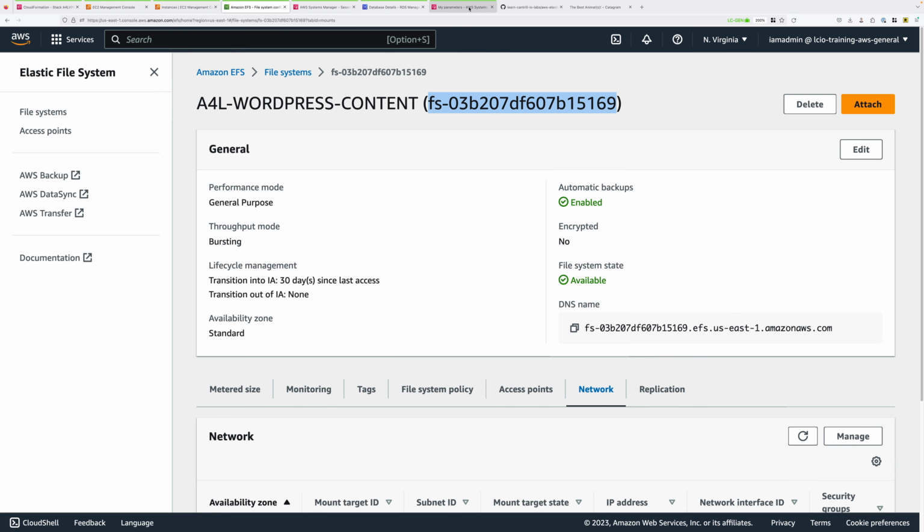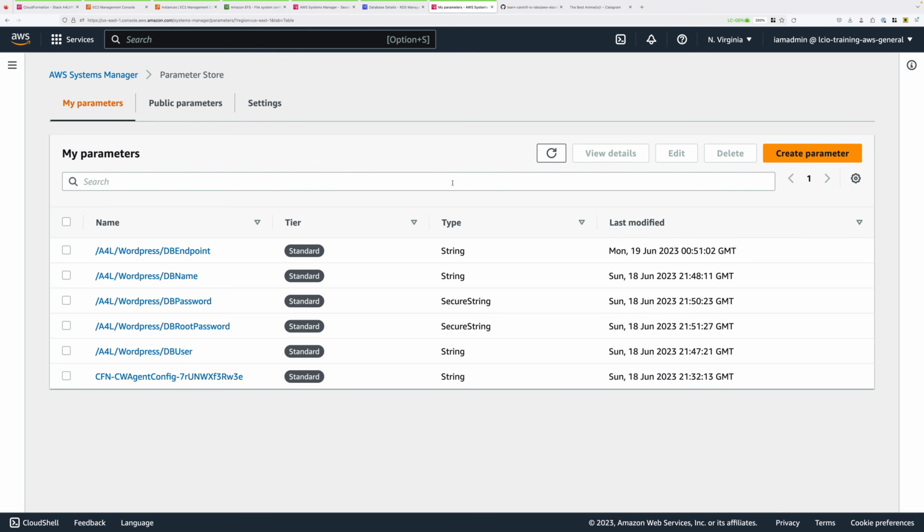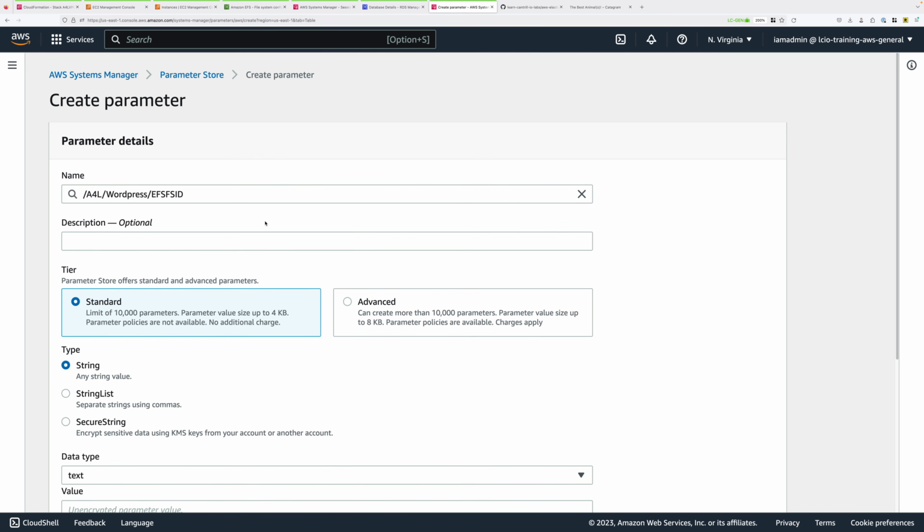Once you're at the Systems Manager console, go ahead and click on Parameter Store, and then you need to click Create Parameter to create a new parameter. We're going to call this parameter /A4L/WordPress/ and then EFS for Elastic File System, FS for File System, and then ID. So EFS File System ID.